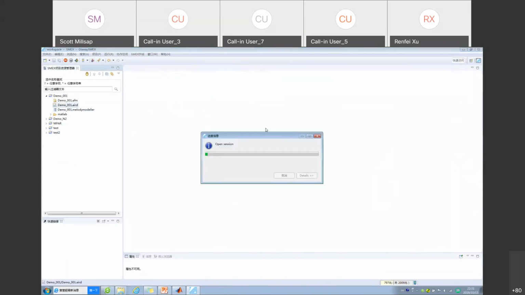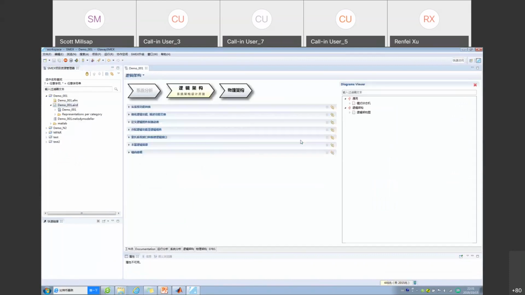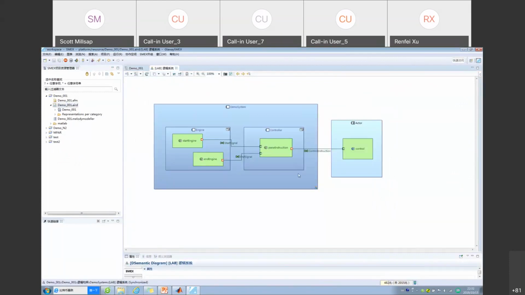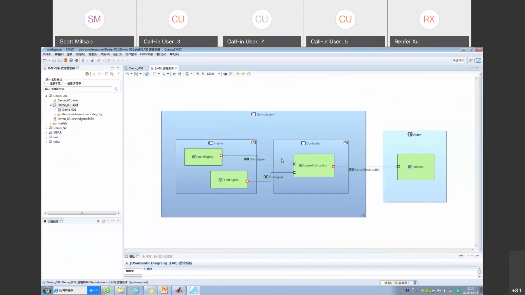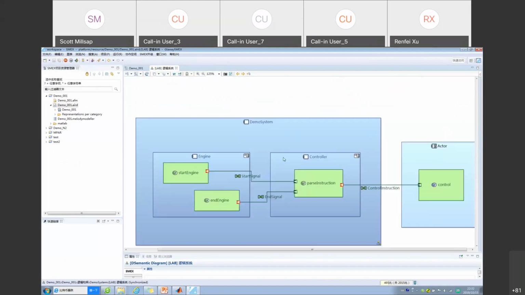And we can see another simple example here. This example has some simple meanings. We have an actor, a controller, and an engine. The actor will send a control instruction, some command, to the controller, and it will parse the instruction and give a start signal or end signal to the engine.